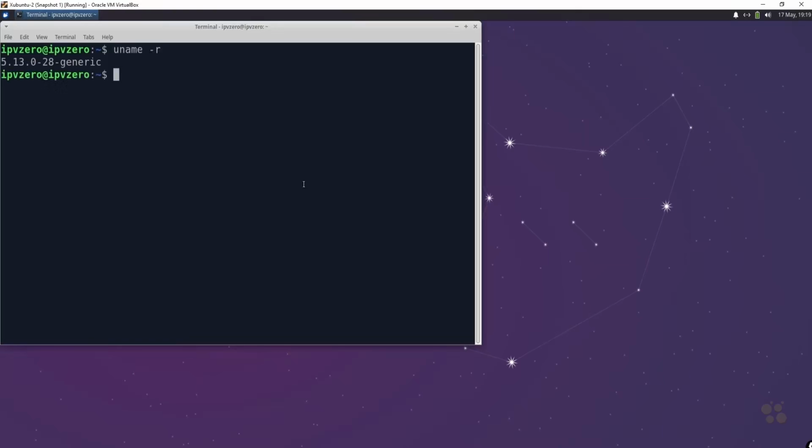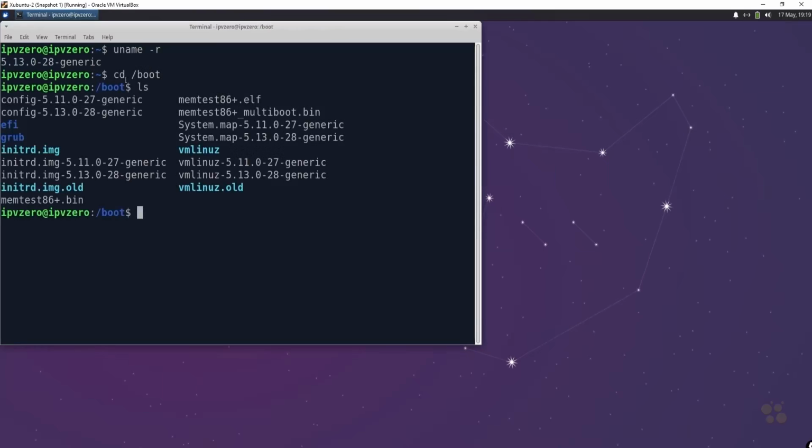I can do a uname -r. We can see this is the kernel I had. I didn't actually change anything. Go into cd /boot, do an ls, and we can see here this was the image I used for the kernel, and correspondingly this was the image I used for my initrd. Again, notice that the numbers happen to match, 5.13.0-28 and 5.13.0-28, matching correctly.